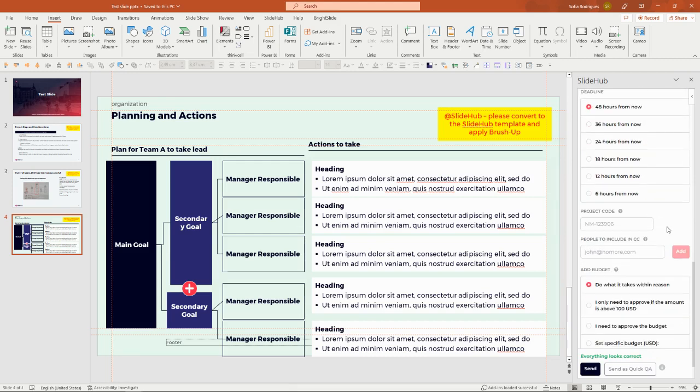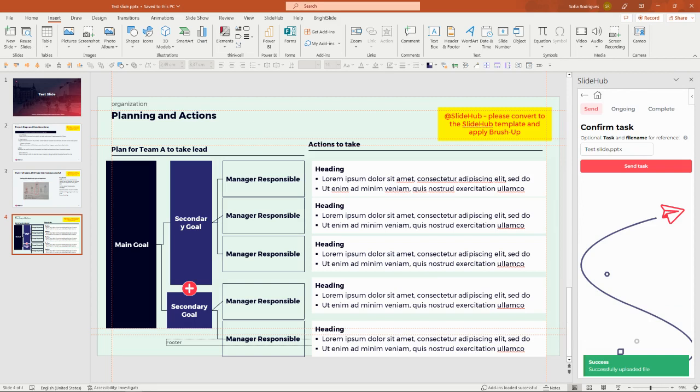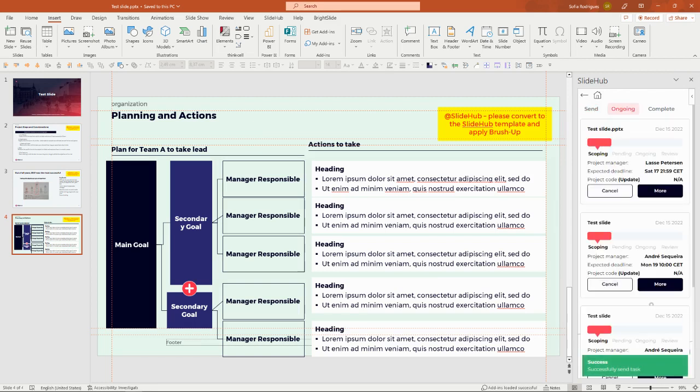Then I have to add the project code and my colleague's email. Then I would also like to approve the budget. And now I'm ready to send. Once the task is sent, we get taken to the task overview. You can see that the project is currently in scoping.